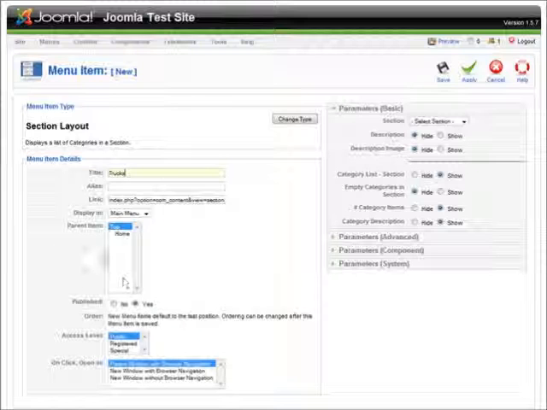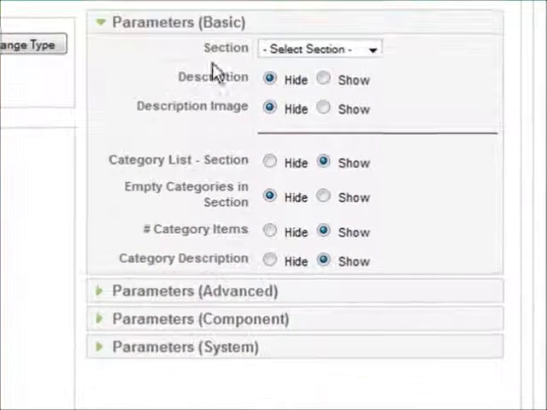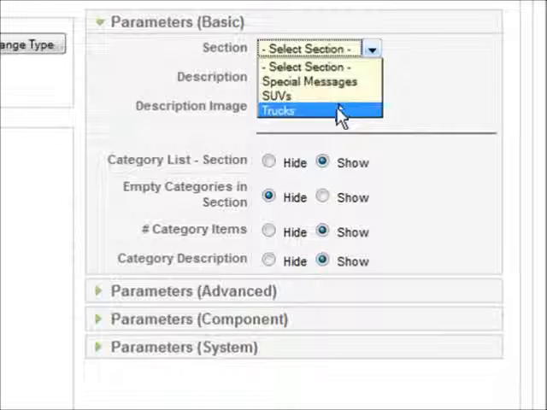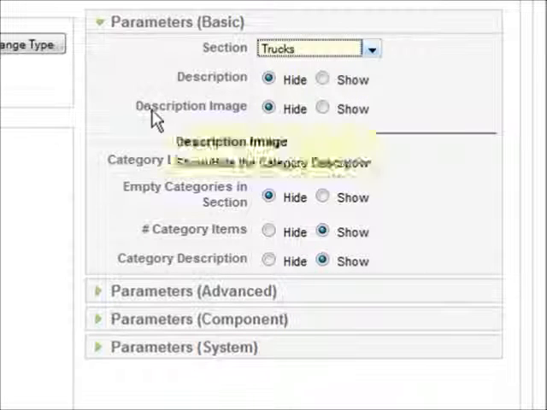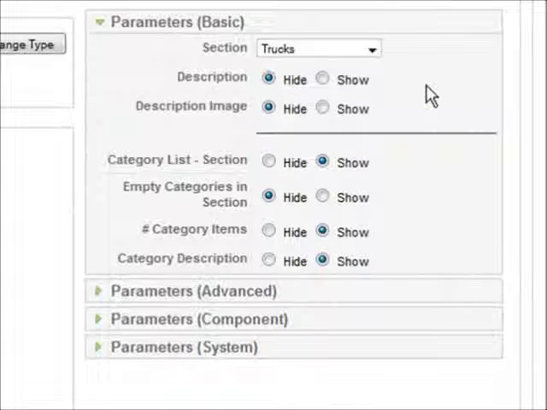Okay, display in the main menu. And you can actually put them in sub-menus of other menus, but we want this at the top menu. Okay, we can choose how we want it to act here. If we want it in a parent window or a new window. Okay, the section we want is trucks, because that's what we're trying to display here. Whether we want the description hidden or shown. Description image hidden or shown. Okay, category list. If we want to list the categories, we can show here.